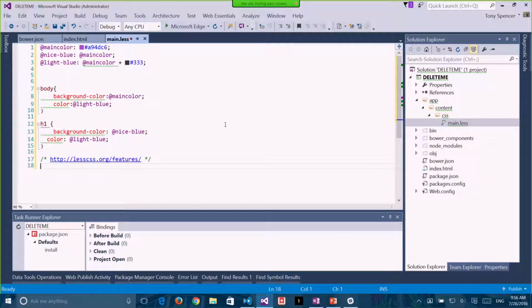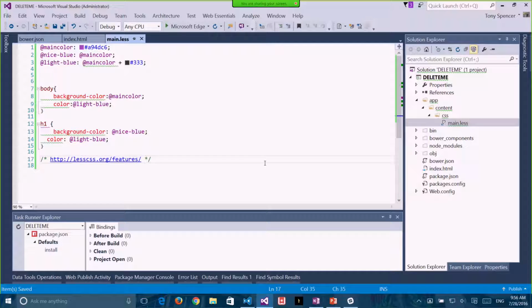So in here you'll see that I've got a variable called main color. I have another variable called nice blue, which references main color. One that's called light blue, that's main color plus #333, and then all this kind of stuff. How does that plus work? I don't know. It lightens it somehow. It's kind of magic. We'll take a look here and see how that turns out.